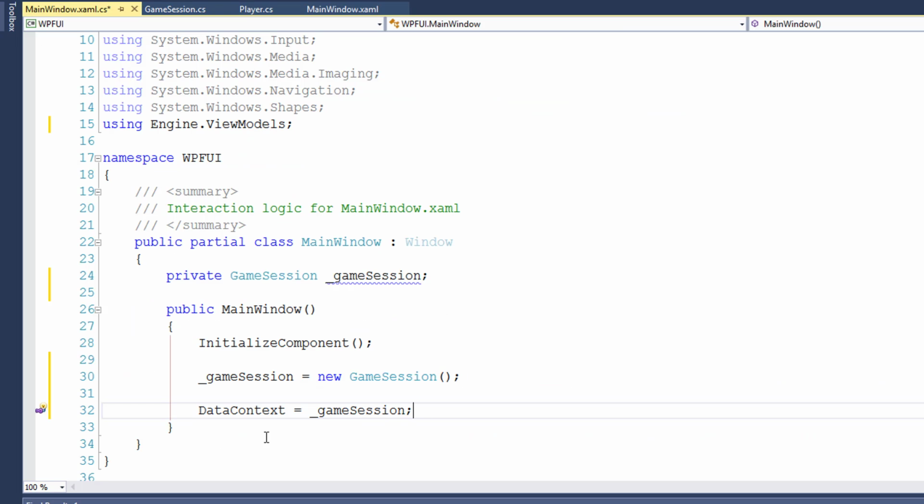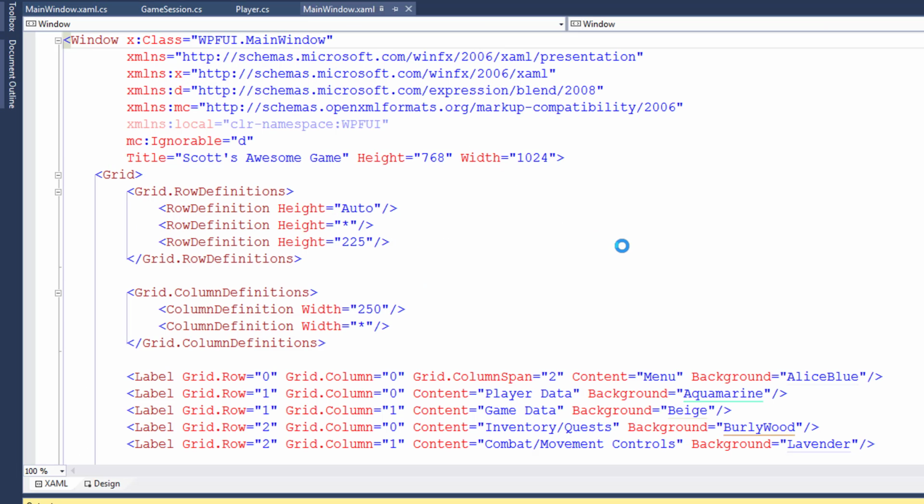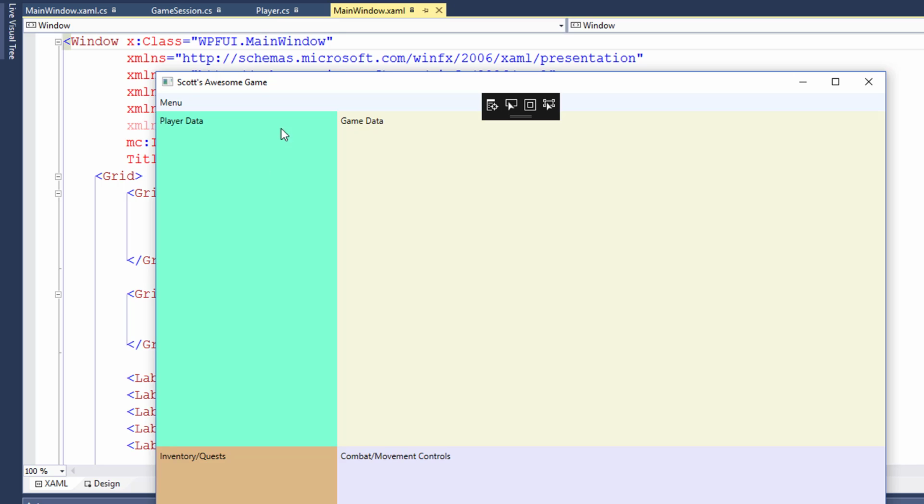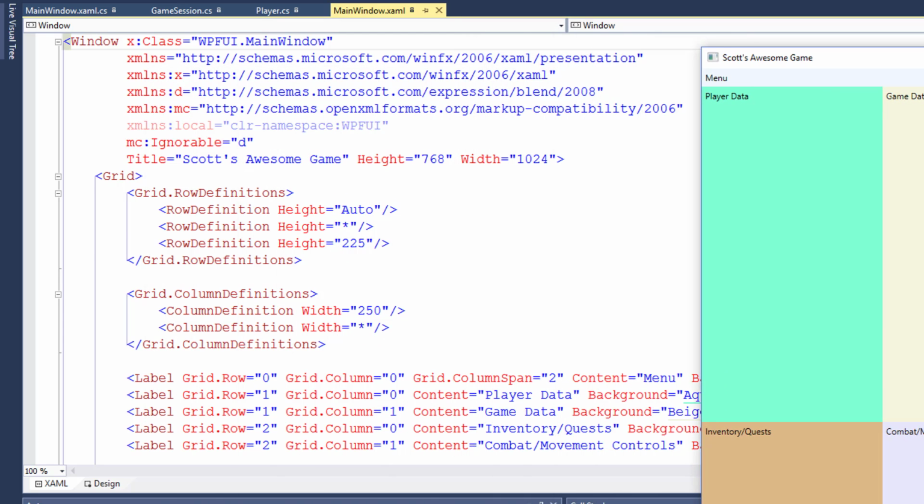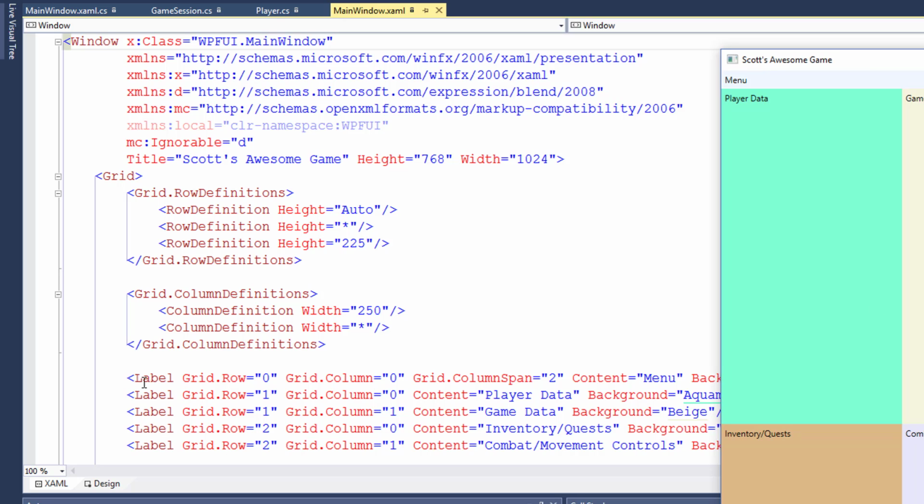The data context is a built-in property for the XAML windows. So now we need to start finding a place to put the values on the screen inside the XAML file. Right now when we run the program, our screen looks like this. We have this player data, which, if we look at the XAML, is this label right here, the one at grid row 1 and grid column 0 where it says player data.